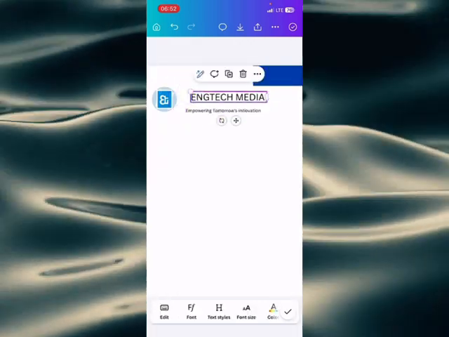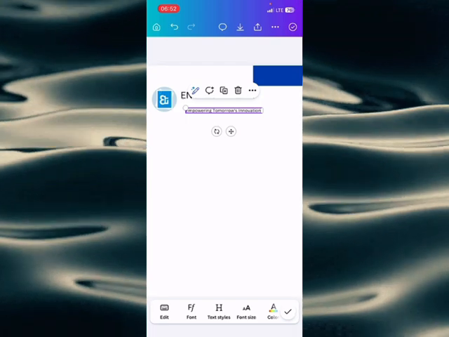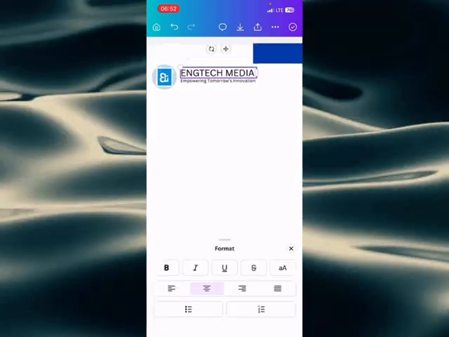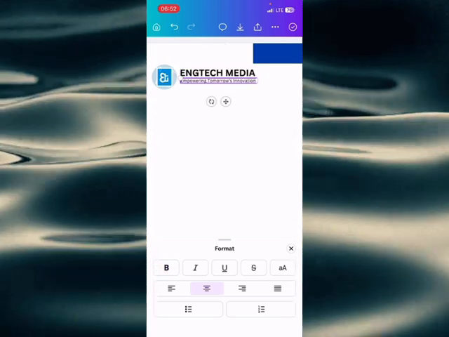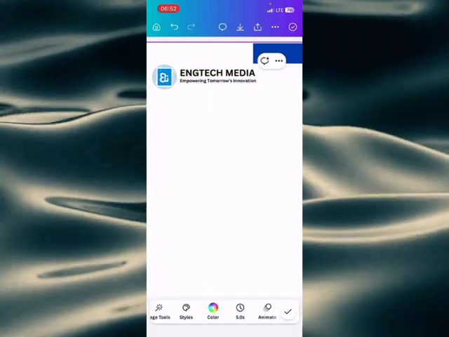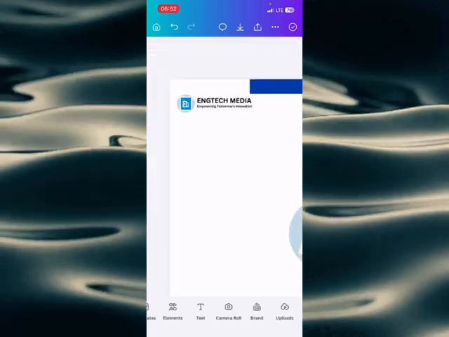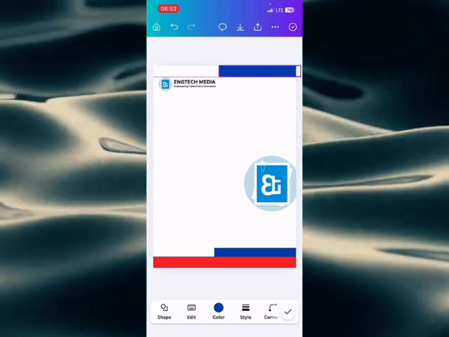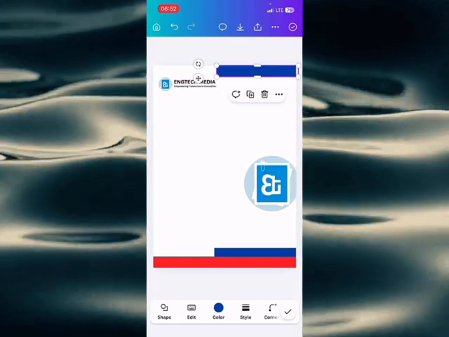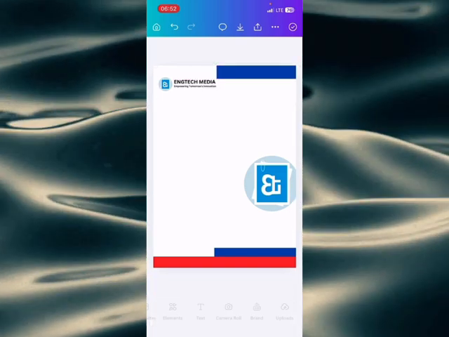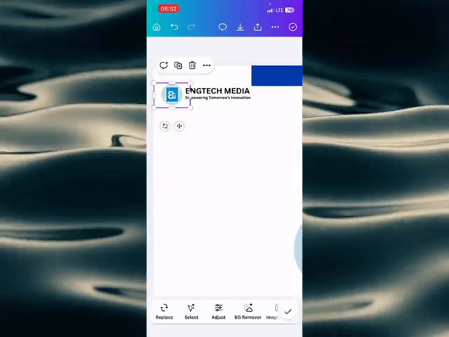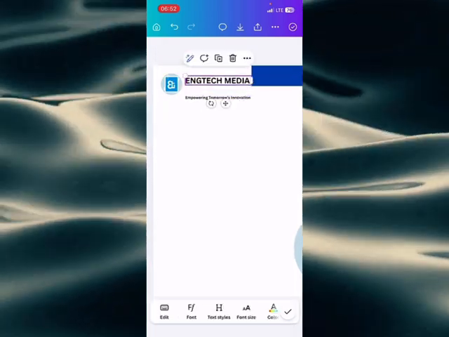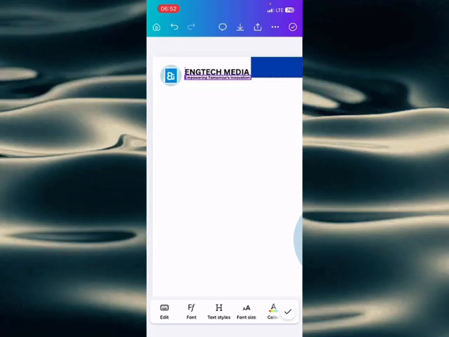I'll bring this one here. Now I'm going to bold this Energy Tech Media, then I'll bold this one also. You can see, I'm going to move this one out a little. Then drag this logo upward, drag the Energy Tech Media upward. All right, so we are done with that.